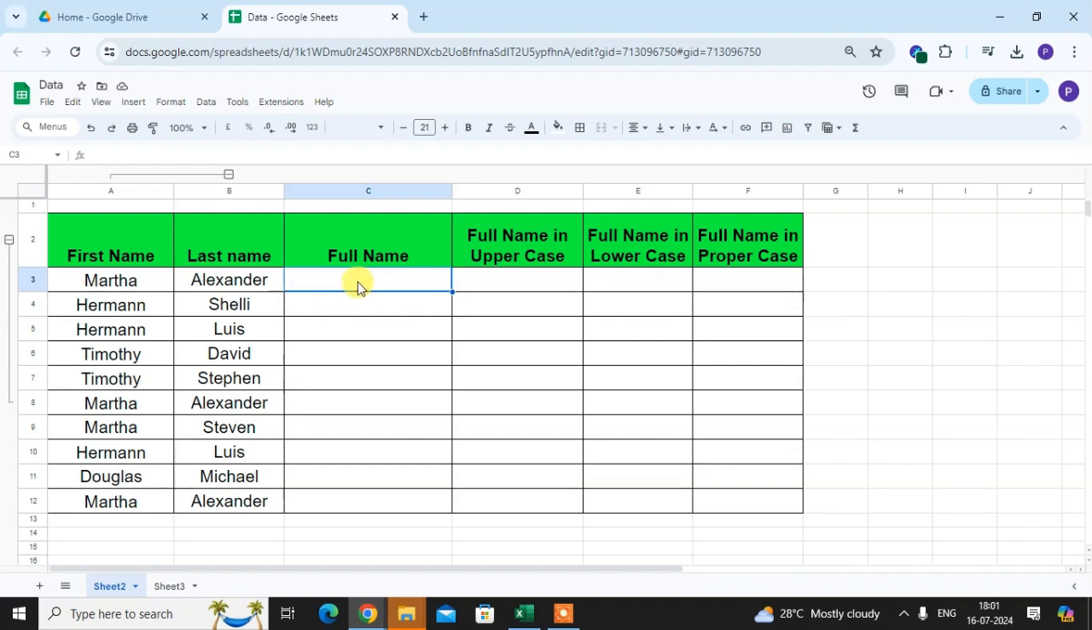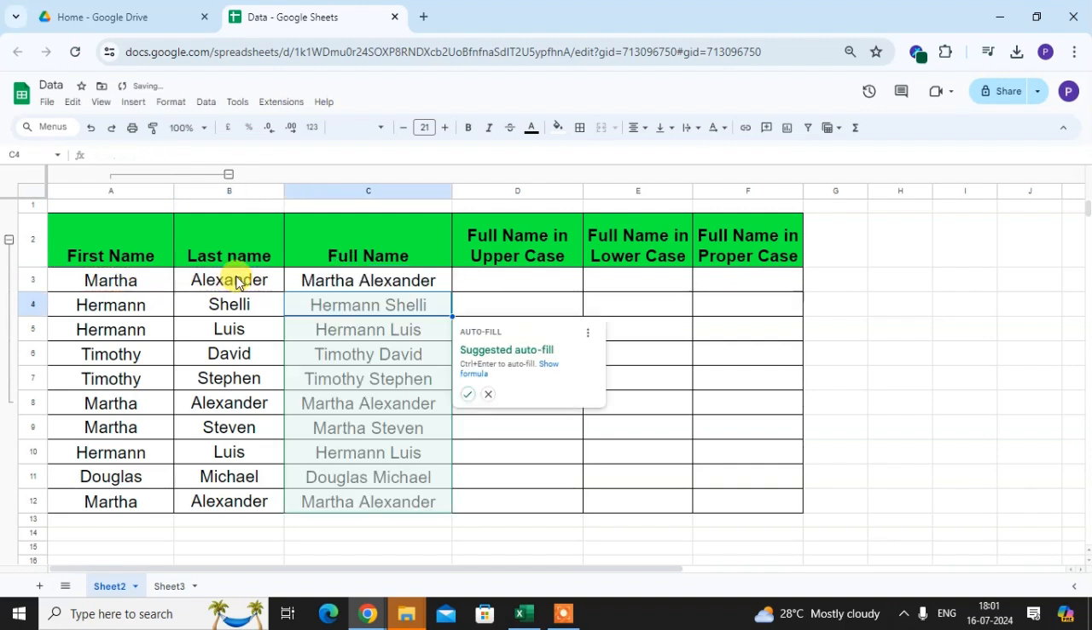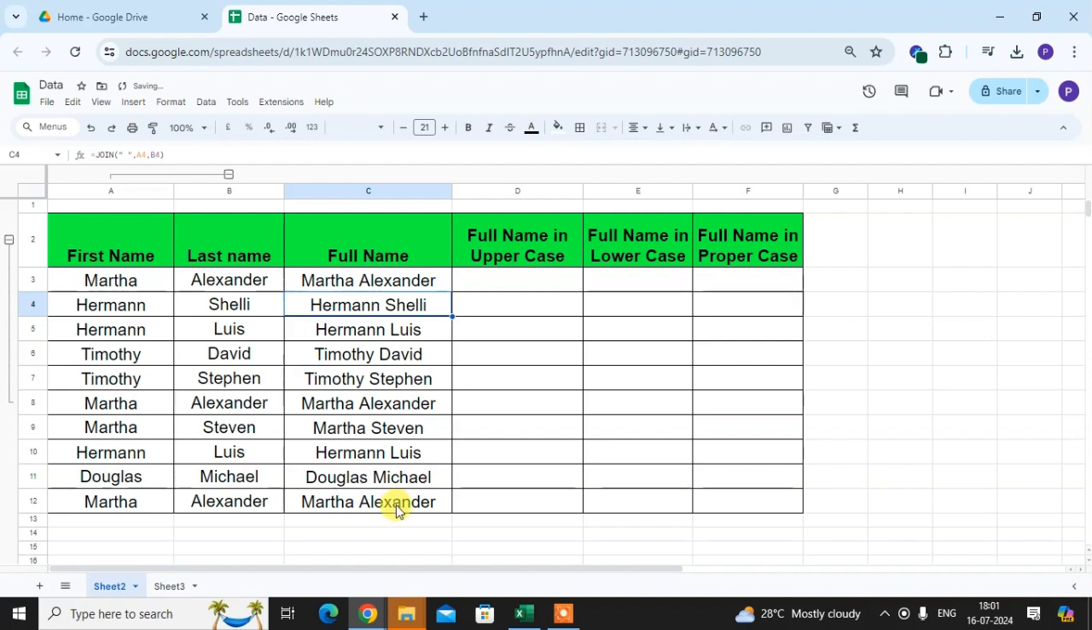I first select the cell and press the equals sign. Then I write JOIN and select the JOIN function. Then use the delimiter, double quote, space, double quote, then a comma. Then select the first name, use the comma again, select the last name, close the bracket and just press enter. Here you see the suggested autofill shown in Google Sheets. Just click on OK and here you see all the data is added.